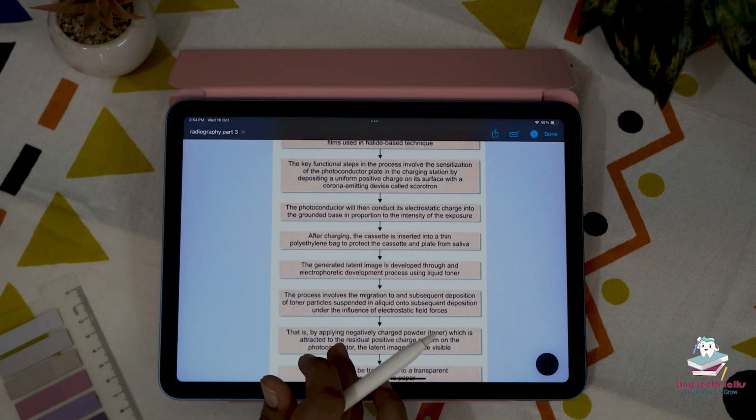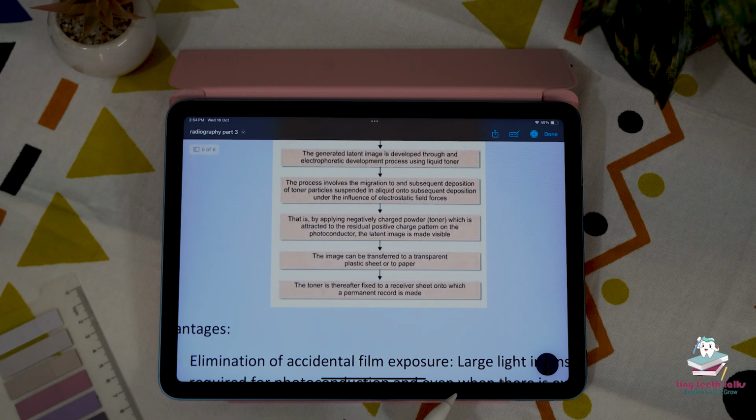So basically the negative charges of the toner meet the positive charges of the photoconductor, and the latent image is made visible. This image can be transferred to a transparent plastic sheet or paper, and the toner is thereafter fixed to a receiver sheet onto which a permanent record is made.